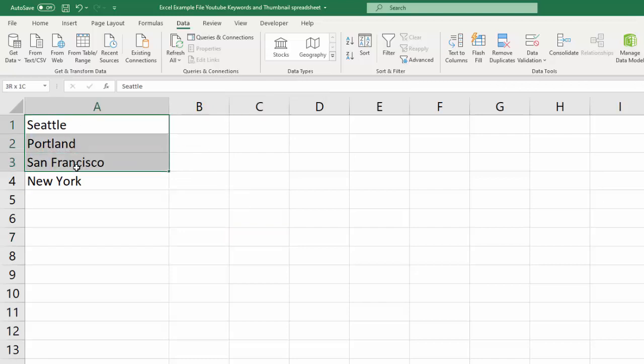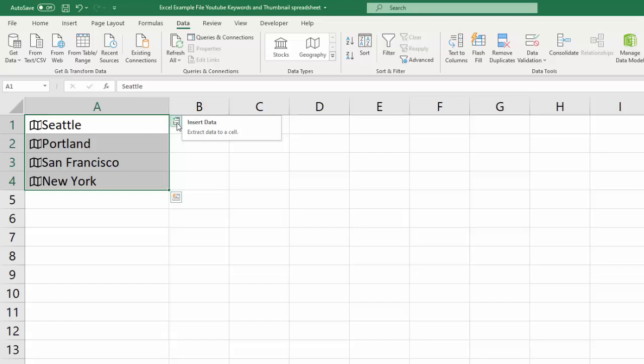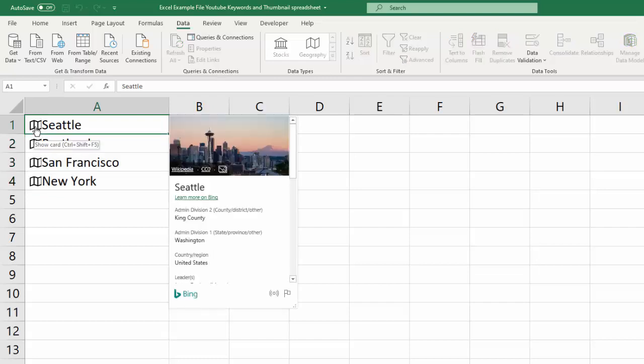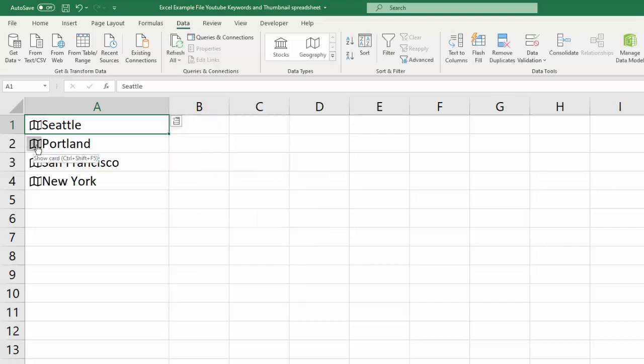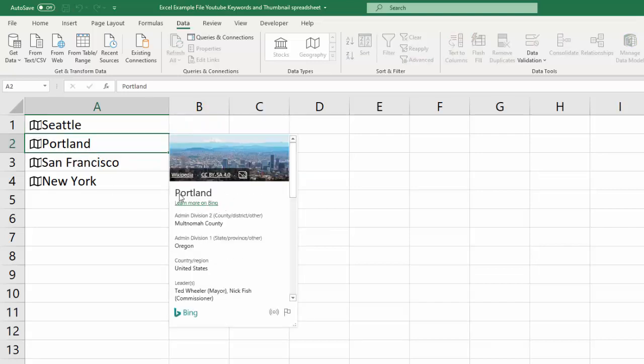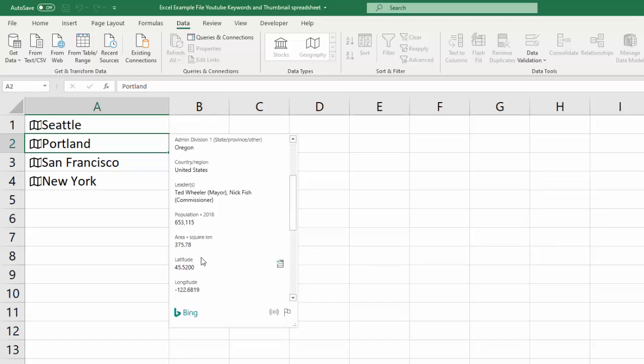But if you go ahead and highlight these, you could highlight just one if you wanted to. But then you go to the data types and you just click on geography. You'll see it puts this little data sheet in here. And then it also puts this little guy over here where we can add additional data, which is totally awesome. So you can click here and it'll actually show a card telling you a bunch of data on Seattle. You can do the same thing over here with Portland. So it'll actually give you the picture, gives you a link, gives you all the data. You can scroll down to see more, population, all that cool stuff.